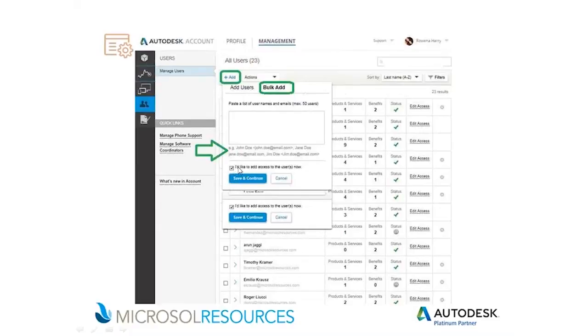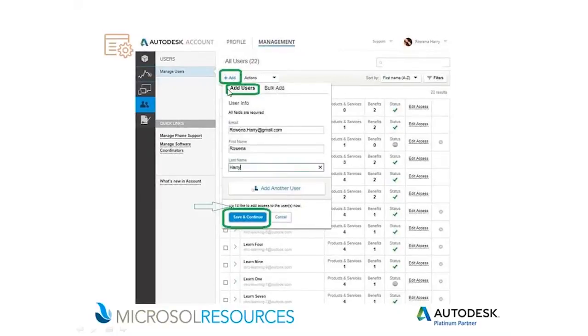The default here is I'd like to add access to these users now, and I will go through what that means. But you don't have to add access. If you just want to start adding users and adding access later, that's absolutely fine. But we're going to just stick with the default. And if you're doing an individual user, you wouldn't click the bulk add. You just click this here. And here's an example. I'm going to add myself with my personal account, and I'm going to go ahead and click Save and Continue. If I wanted to add just 2 users, maybe I just click Add Another User now. And I can go ahead and just add a few users instead of doing the bulk add.